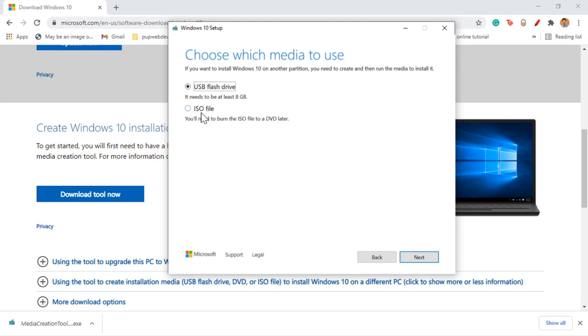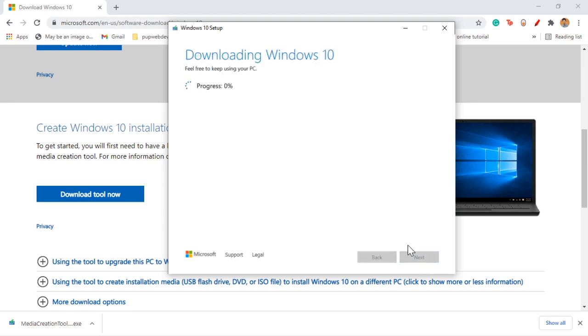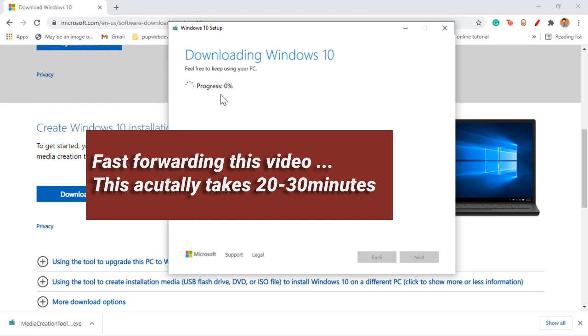If we choose the ISO file, it will just create a package for an ISO file. So we want to use the USB flash drive. When we click next, you will choose the drive that you want to be bootable. When you click next, it might take a while. I will cut the video so that you don't need to watch the whole progress of downloading Windows 10 to our flash drive.